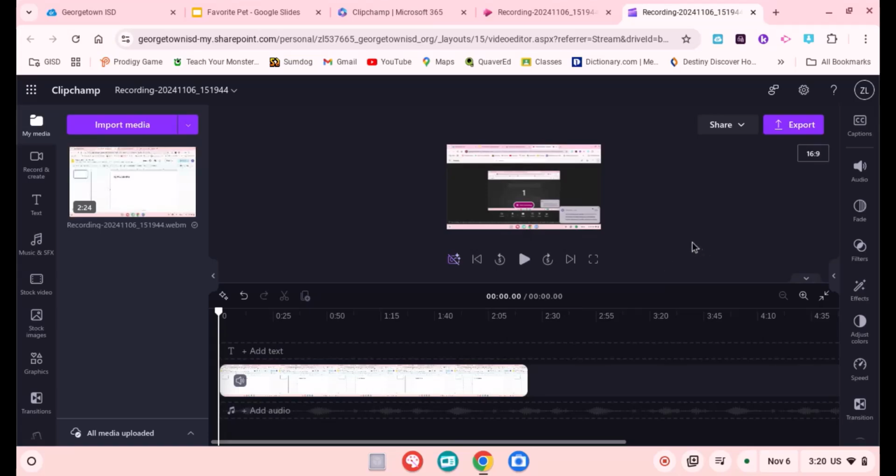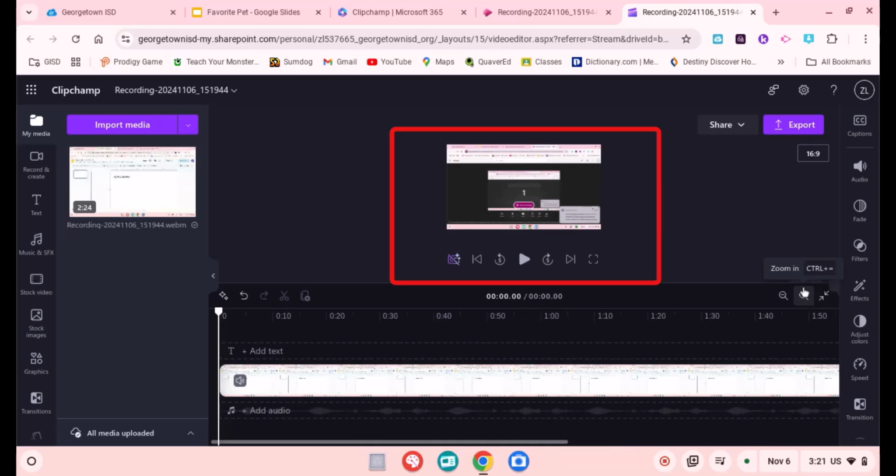Once the video loads in the Clipchamp editor, I can now start making changes to it. One thing I'm going to want to do is get rid of anything that was recorded before I started the actual tutorial portion of my video. I'm going to zoom in on the timeline a little bit and then start dragging the playhead until I get to the part of the video where I start the tutorial.